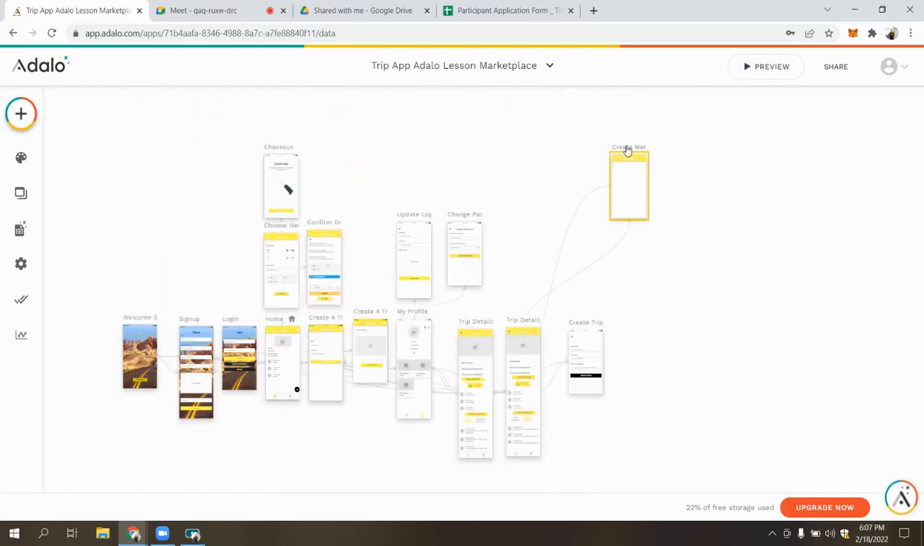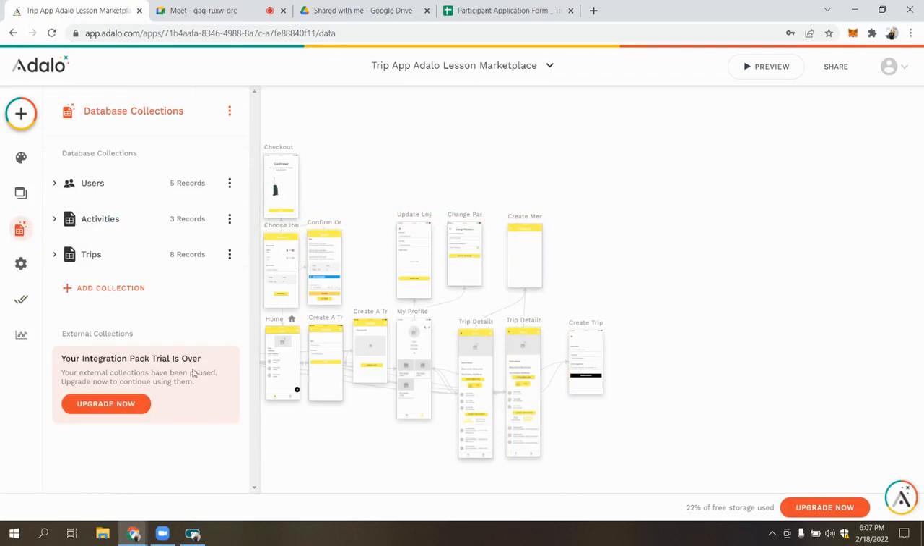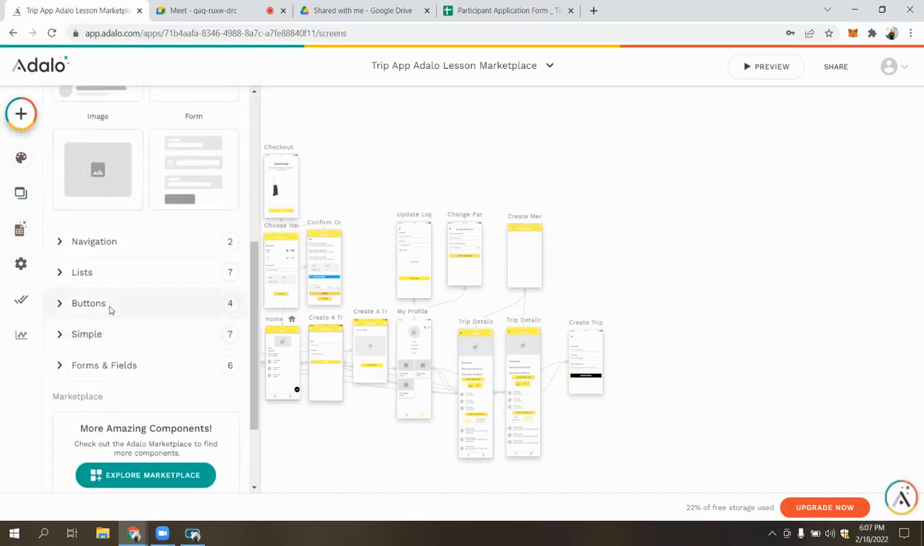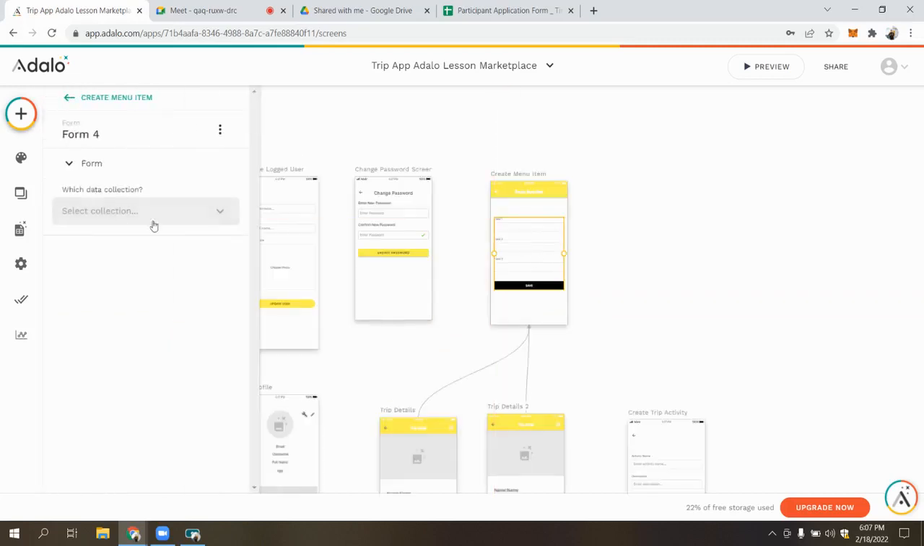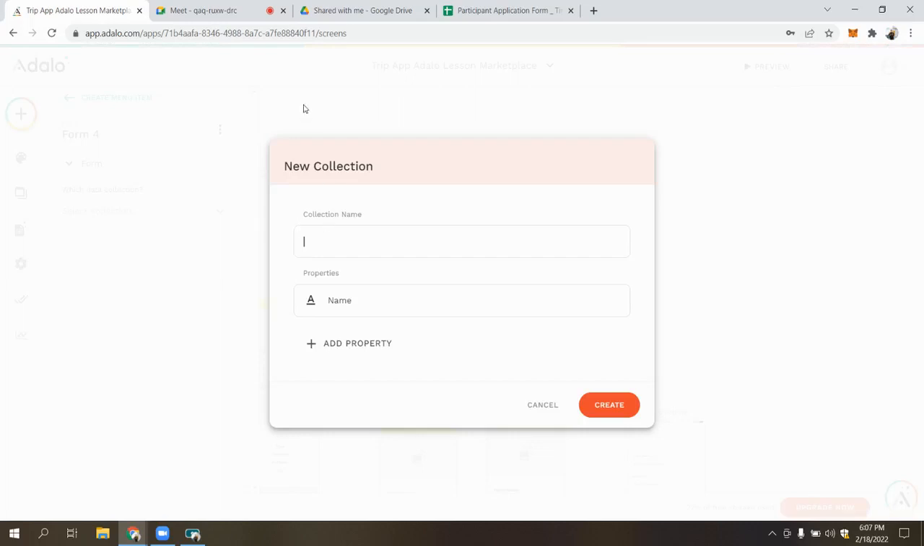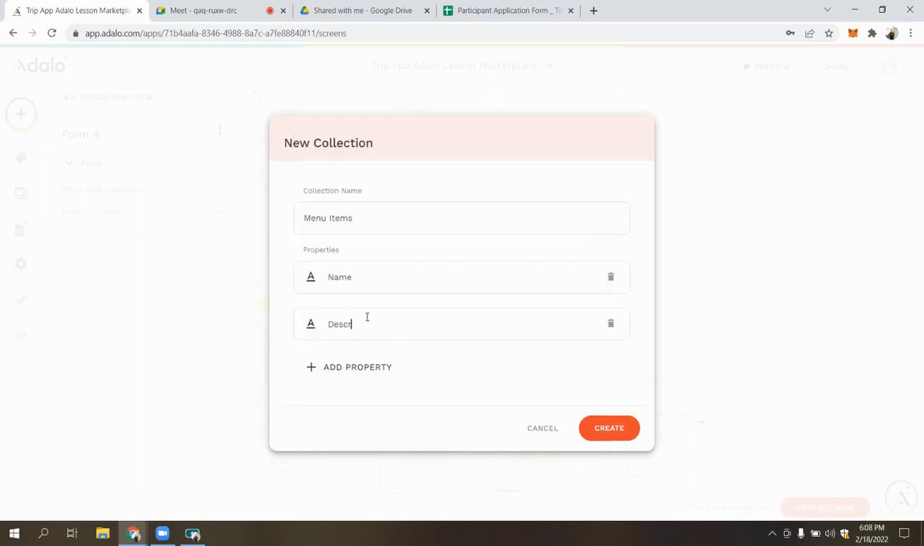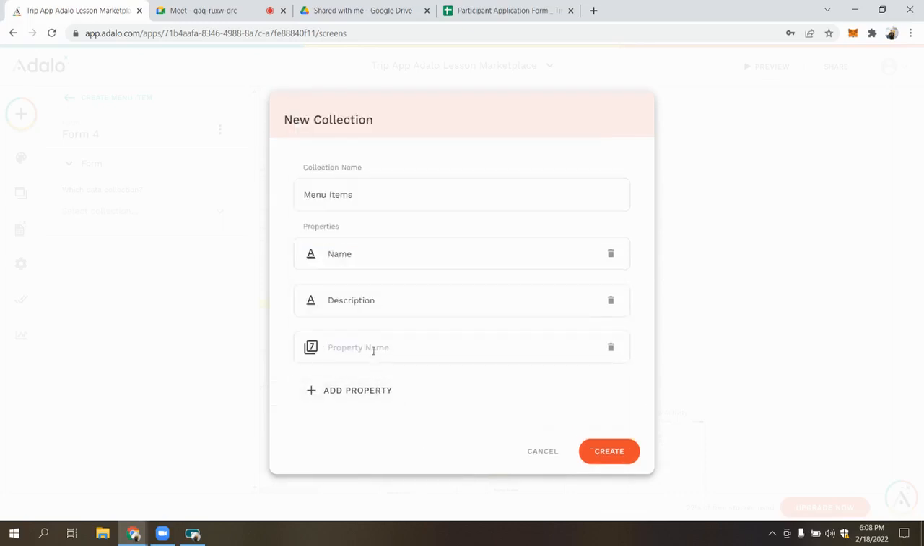Here I want to create a menu item. I want a form, okay. So widget.app collection, new collection, and I want to list the items. This menu item will have a name, a description, and a price, because an item has a price, right?